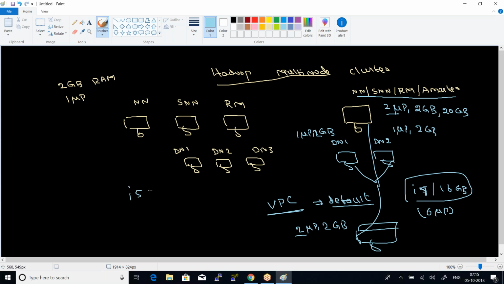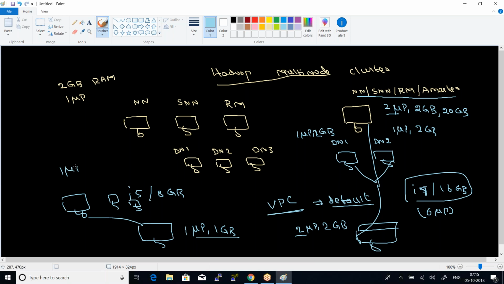If it is i5 with 8 GB, it will be 4 cores. You can try assigning 1 microprocessor and 1 GB of RAM for the underlying physical server, and for your master and data nodes, try to assign the remaining 1 microprocessor and 1 GB of RAM. But it will be very slow. Once again, I insist, if you have 1 microprocessor and 1 GB of RAM, it will be very slow. So this is the setup.